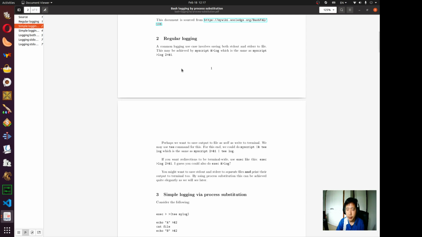Regular logging. A common logging use case involves saving both stdout and stderr to file. This may be achieved by this, which is the same as this over here. Again, if you don't understand what's going on, watch the video on redirection first.